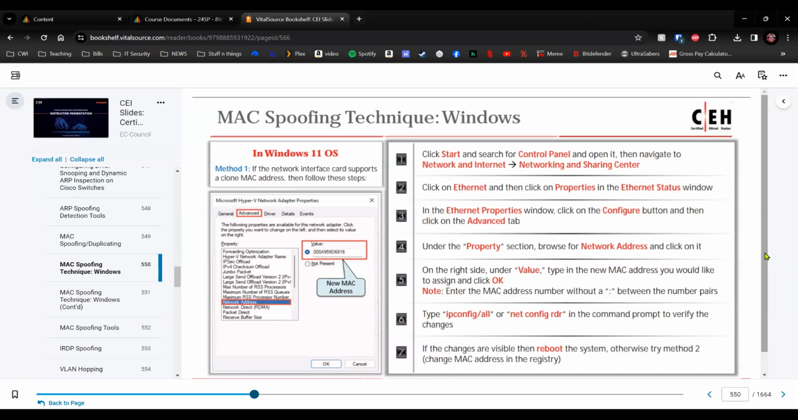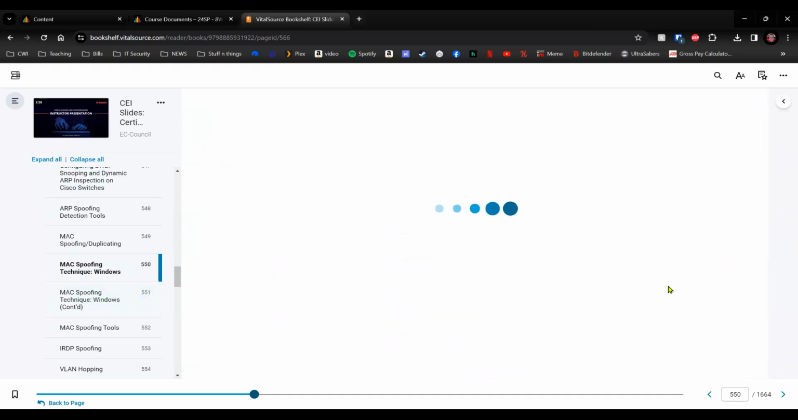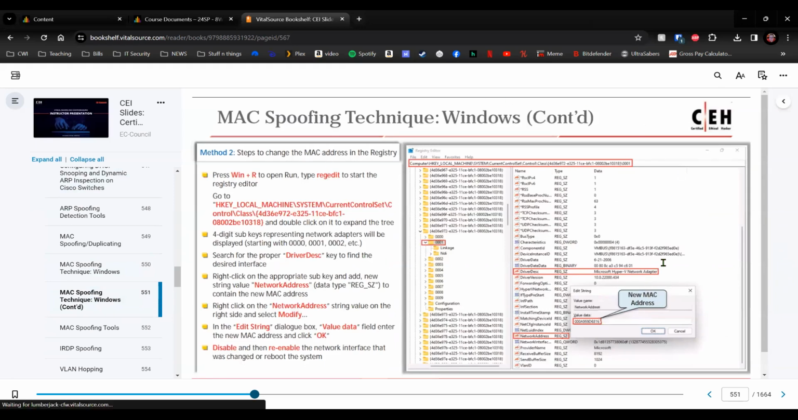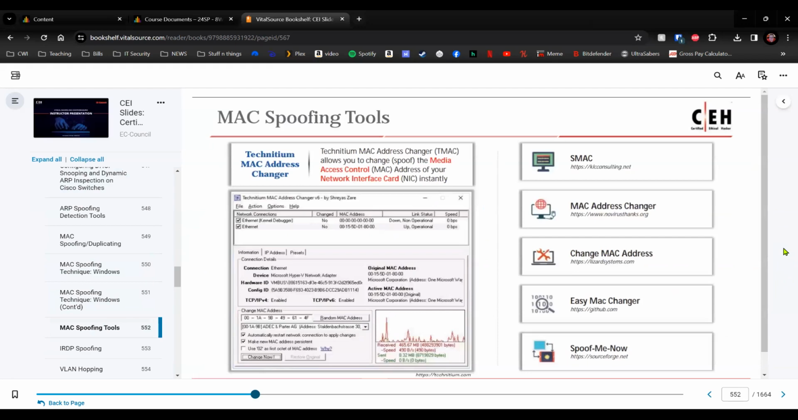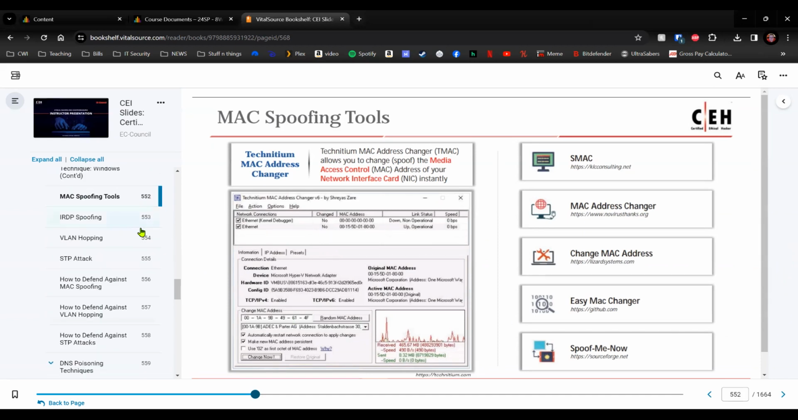But there are also tools for this MAC spoofing. SMAC is the one that I've seen used, and I think MAC Address Changer is the other one. But there's a ton of them out there because MAC spoofing is really not very difficult.